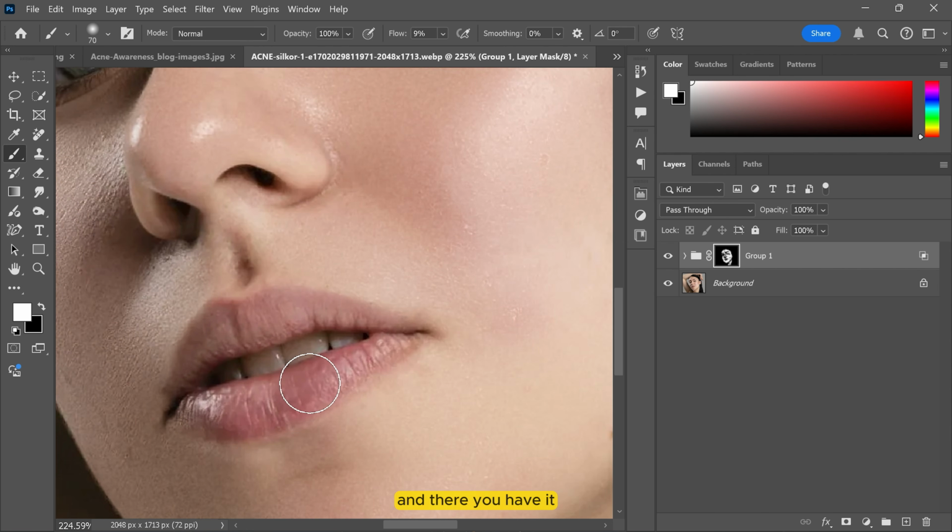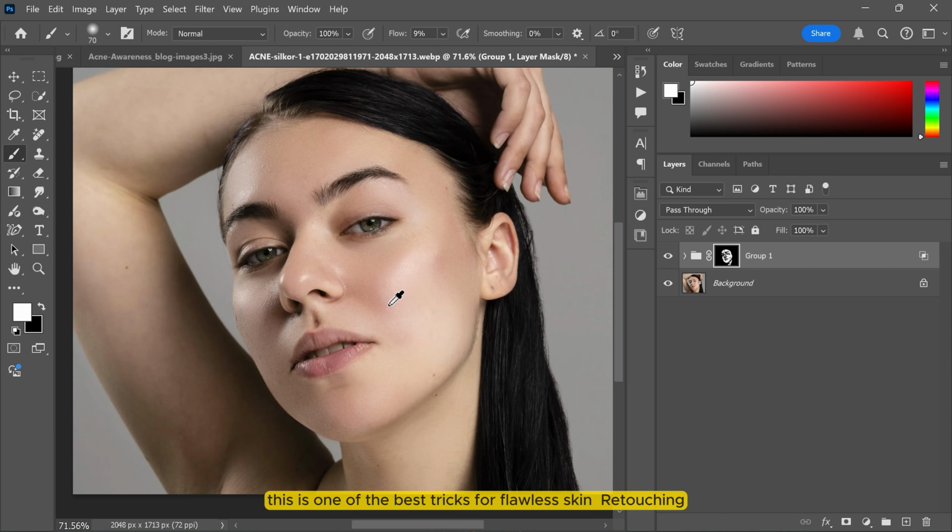And there you have it. This is one of the best tricks for flawless skin retouching.